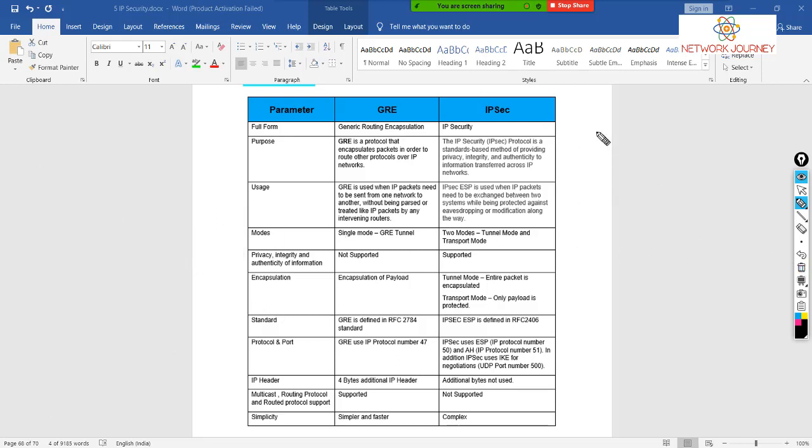So let's see from the table point of view. Okay, so what is GRE? It's generic routing encapsulation. IPsec, it's IP security. Okay, what is the purpose of GRE? It's a protocol that will encapsulate packets in order to route over IP networks. Whereas what is IP security? It's a standards-based mechanism providing privacy, integrity, authenticity to send those packets from one side to the other side.